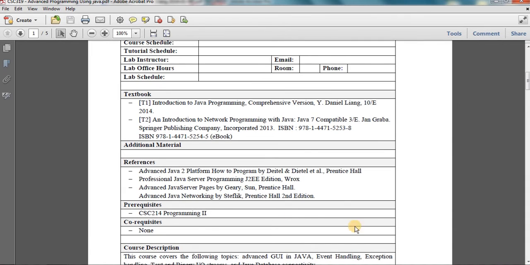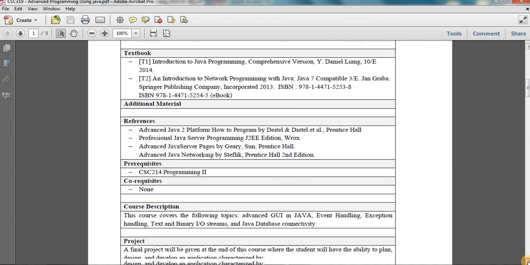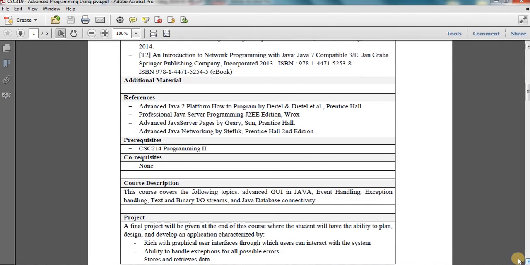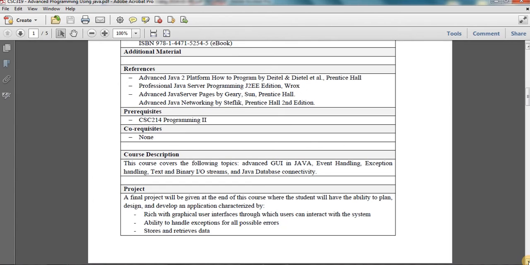We have also other references related to the course. If you are interested in having any one of them, let me know. I will be giving them. So the prerequisite of the course is the Programming 2 course. You should all take that course before registering in the Advanced Java.